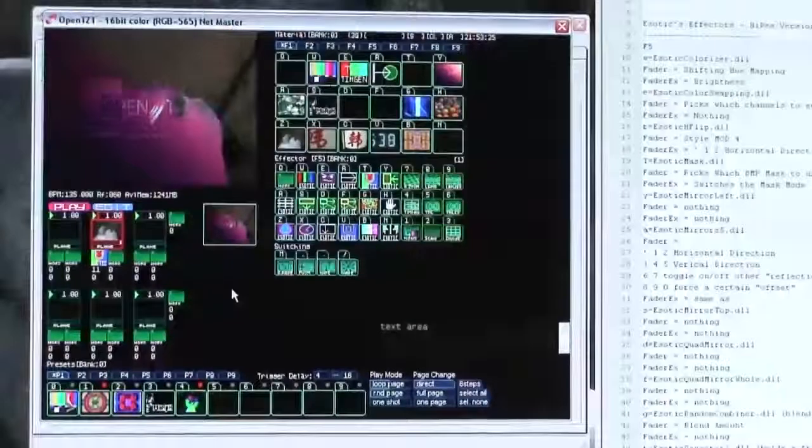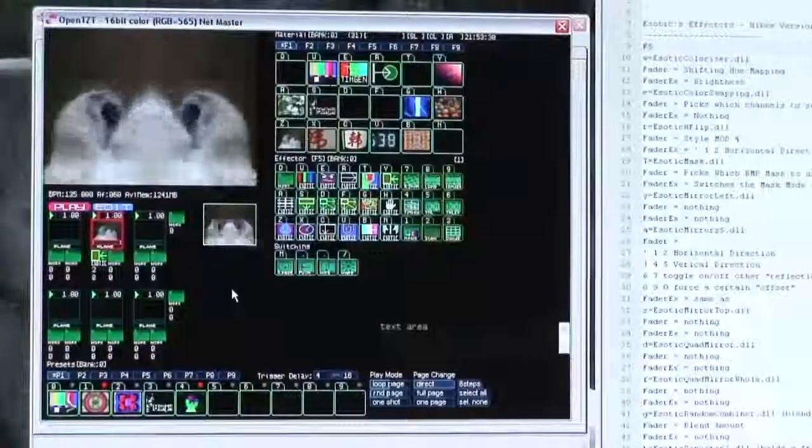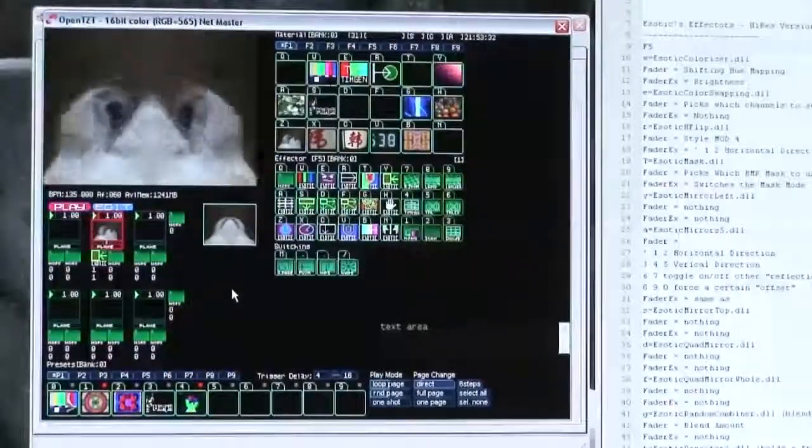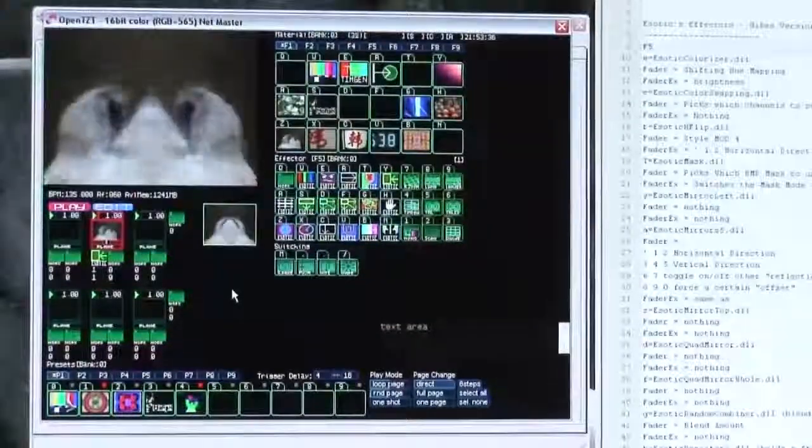Under Y, we have the mirror left, and there's no faders for that. It just makes a mirror down the center. Somebody asked for it. I made it.